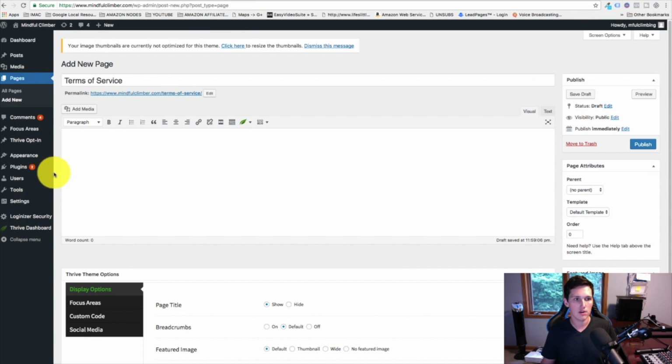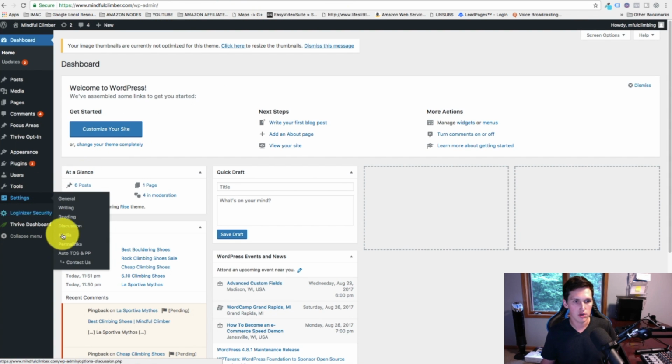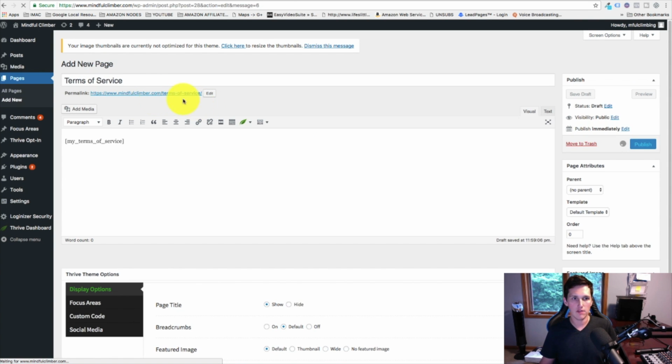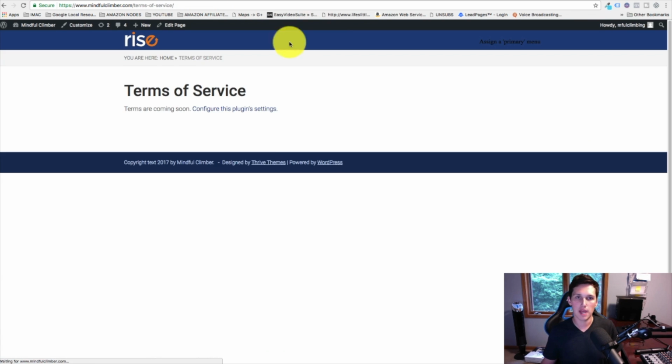And I forgot to grab that short code. So let's grab that short code for that one. Great. And if it's working, and I'm adding these as pages, not posts, because I want these as pages. So there we go. The terms are coming soon. So once I fill that out, they'll show up.